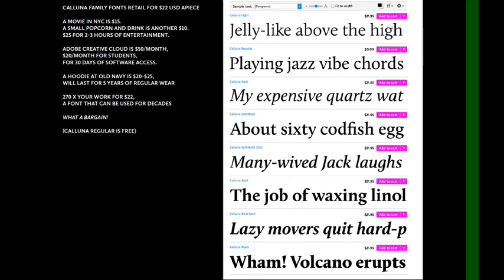So if you buy a single style of Kaluna, something in the Kaluna family, let's say you buy Kaluna Bold for $22, that font can be used for decades, literally. You can plop down your $22 right now, and you can easily still be using that font 20 years from now. I have fonts that are 30 years old that I can use with no problem at all.